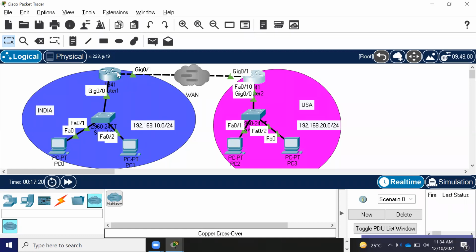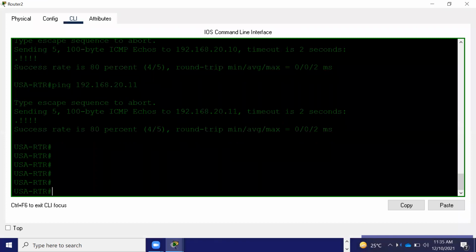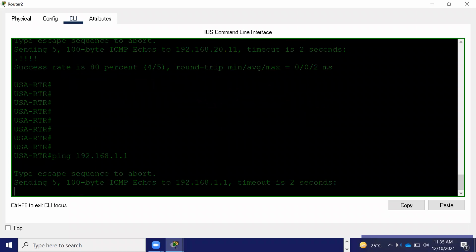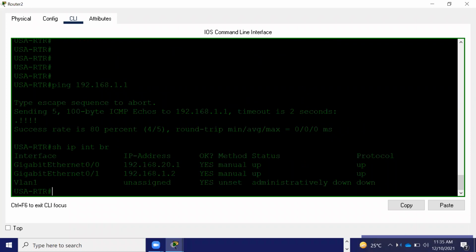Can I ping this router interface? Let me see. Another router interface ping. 1.1. Okay, one thing I need to change here. Okay, so IP interface this. Yes, so see, this IP address is 1.2 and that IP address is 1.1. So I'm able to ping. So I'm able to reach here.